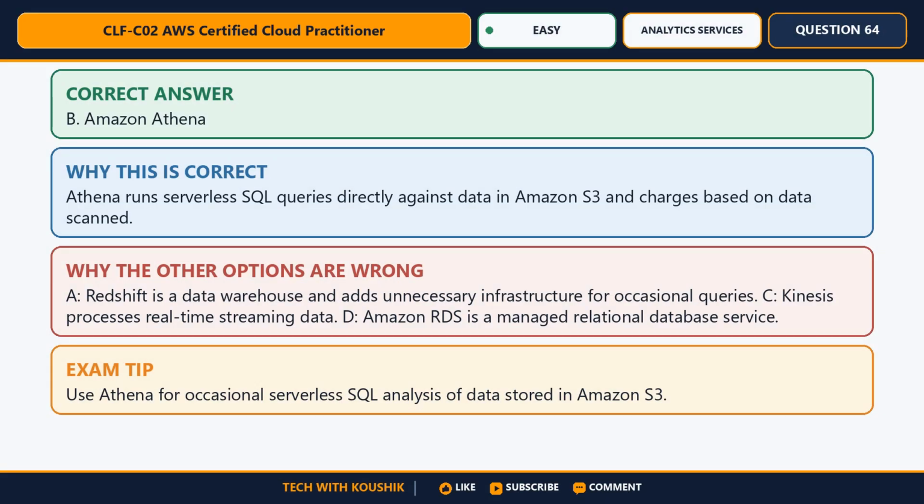The correct answer is B, Amazon Athena. Here's why. Athena runs serverless SQL queries directly against data in Amazon S3 and charges based on data scanned. Why are the other options not correct? A, Redshift is a data warehouse and adds unnecessary infrastructure for occasional queries. C, Kinesis processes real-time, streaming data. D, Amazon RDS is a managed relational database service. Exam tip. Use Athena for occasional serverless SQL analysis of data stored in Amazon S3.